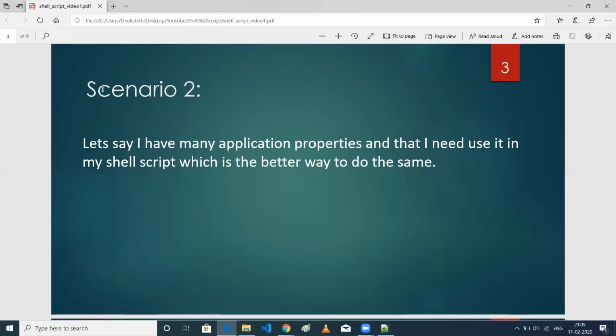To achieve this, there is something called source. You define application properties in some file, and whenever you need it, you just load it into your shell script and then use them whenever you need it. So this is the better way.